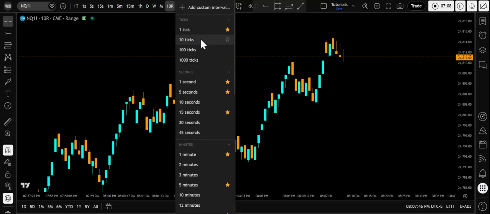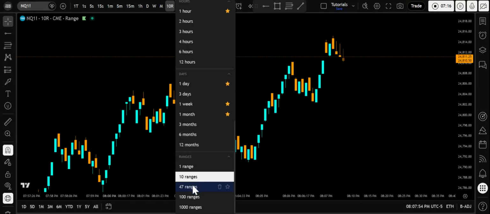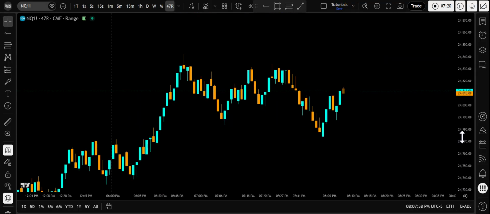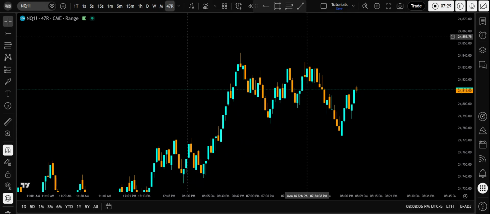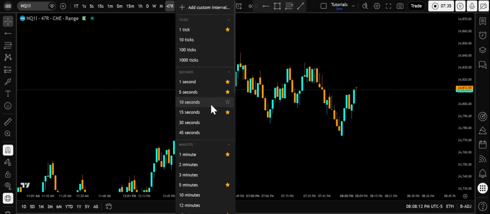And that one you can do custom intervals on. So if we wanted to do a range of like 47, we can do that. And then that just automatically calculates it for us on that. So that would be 47 times 25 cents would be each one of these bars. So I hope that helps. Again, I would just stick to these regular ones unless you're going to do ranges.